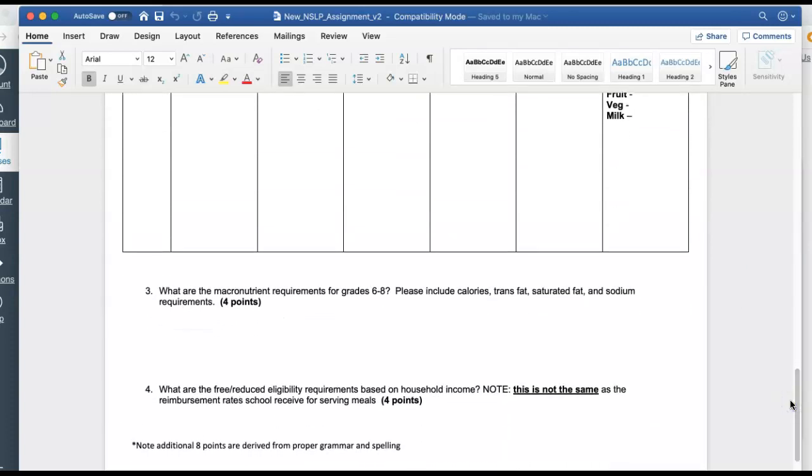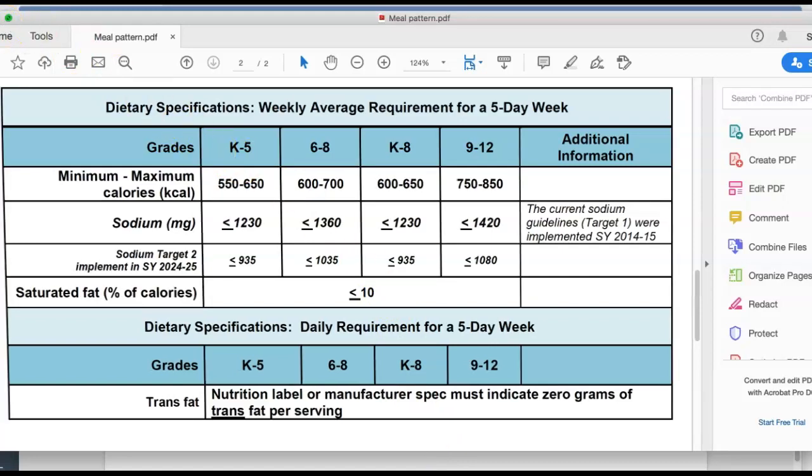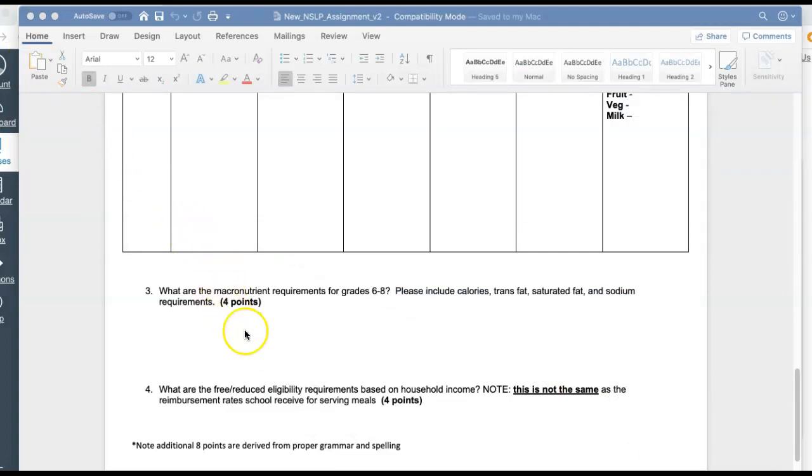Question 3 is asking what macronutrient requirements are required for grades 6 through 8. And I spell out here what it is I'm looking for. So calories, trans fat, saturated fat, and sodium requirements. So if you go back to that PDF document, you'll see the information that you need in this area for your dietary specs, okay, for grade 6 through 8. You're just going to list those here.